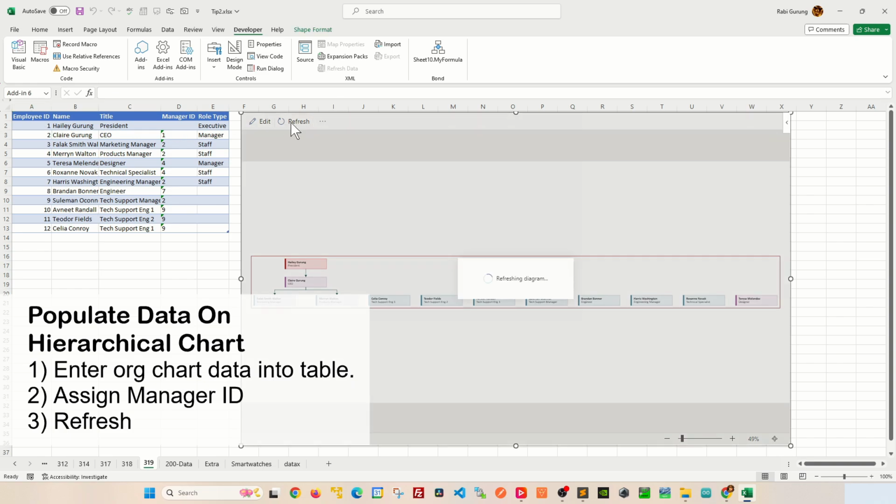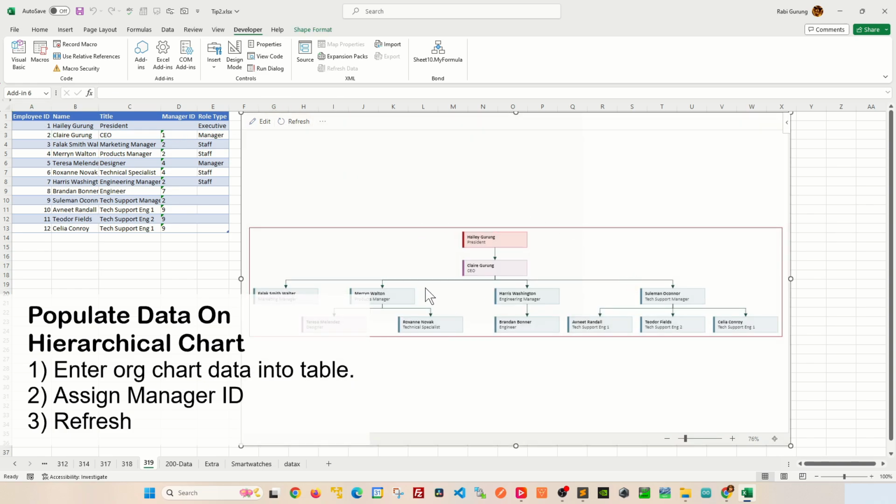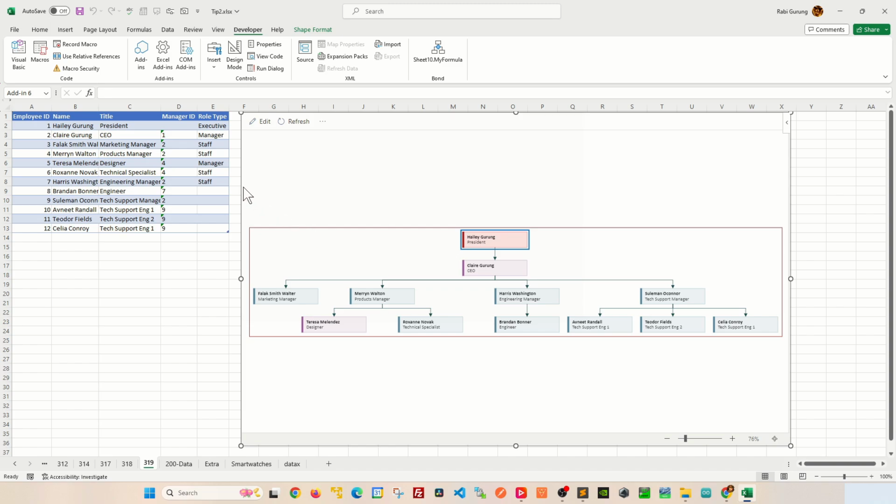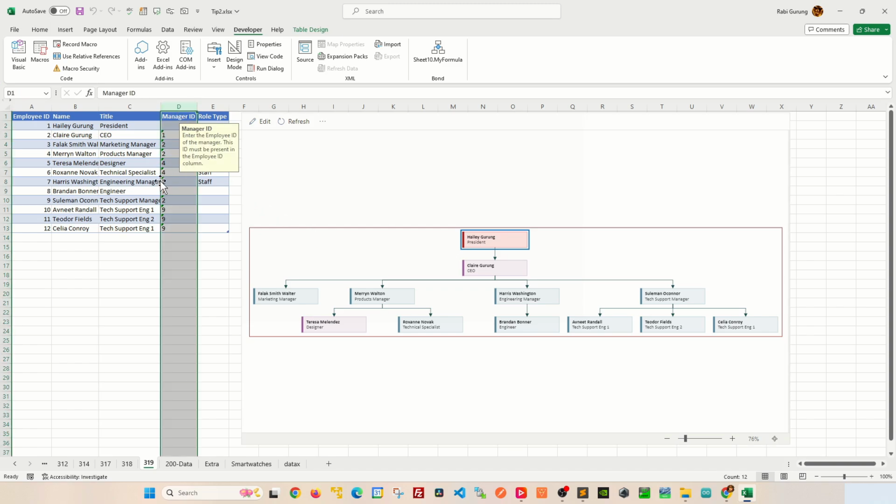Once that's done, hit refresh. You can see that it regenerates here and you can validate, and you can see Haley is the president. It doesn't have any ID that it's reporting to, and of course Claire reports to number 1, which is the president of the company. So this is the section that you have to enter after you're done entering all your employees here. Next is the role type here.